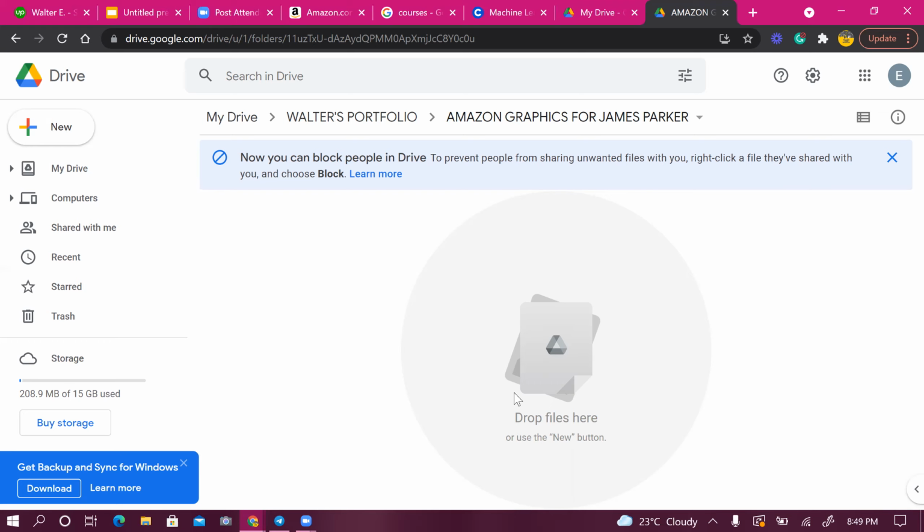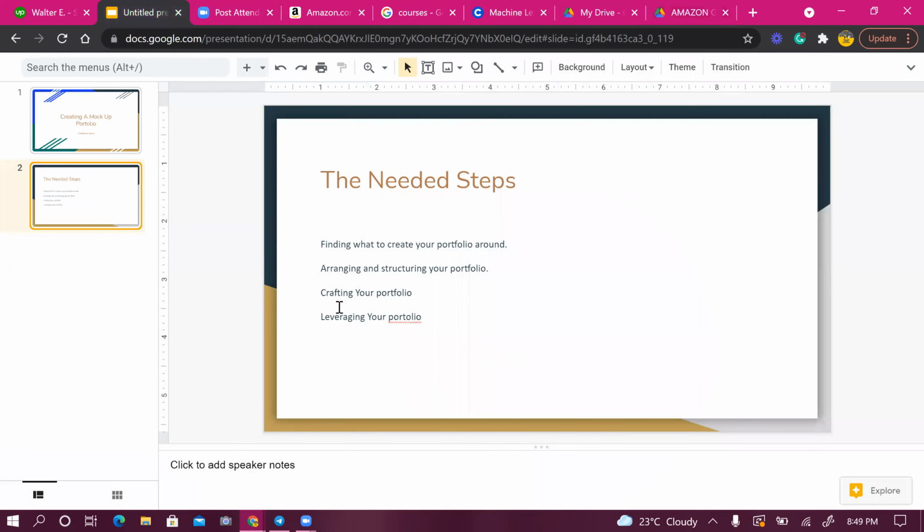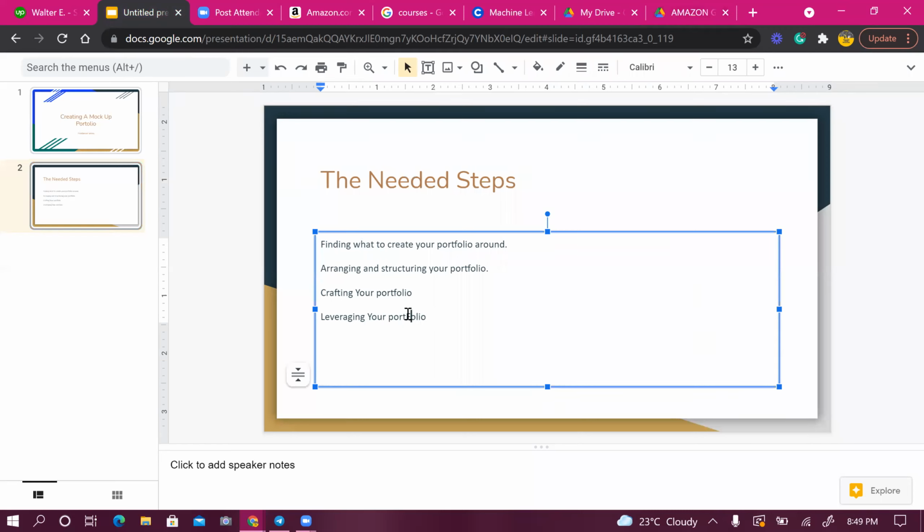Copy it from your Google Drive and send it to the client. And now you know that you've structured your portfolio correctly, right? So now, I've already explained crafting your portfolio and how you're going to do it. Now, leveraging your portfolio is more of an in-depth topic. We'll just talk a little bit about it and end this video, right?